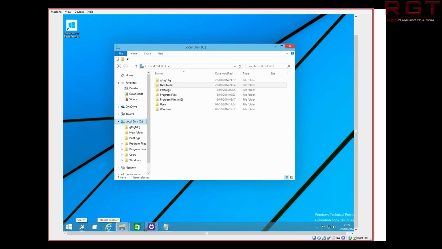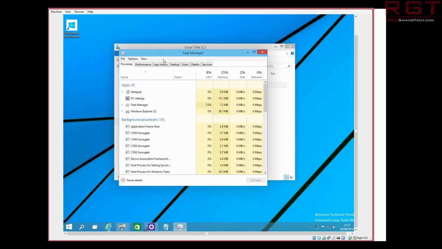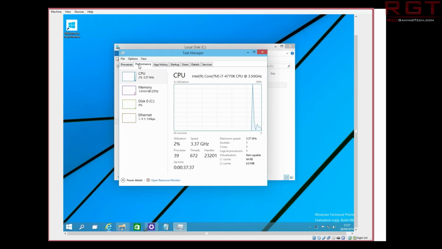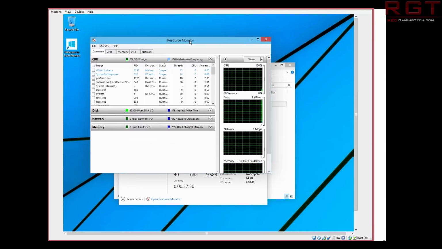Anyway, there's not anything ridiculously amazing right now. I think I've shown off pretty much all of the stuff that I wanted to. I will show off Task Manager as well, because I forgot to do that. Very similar to Windows 7 and 8. It's only showing one thread because that's all I've allowed it. So you've actually got Resource Monitor.